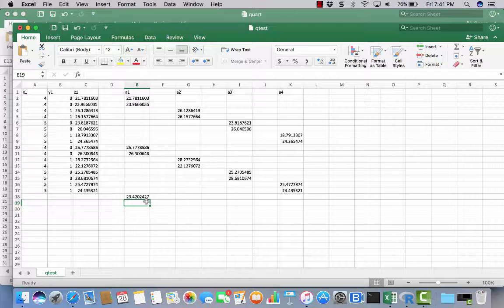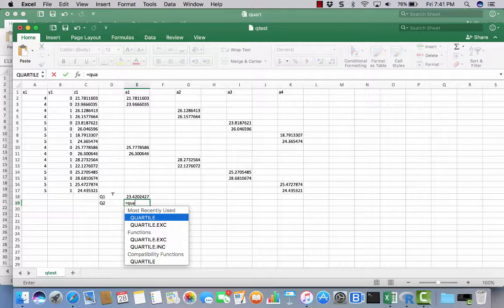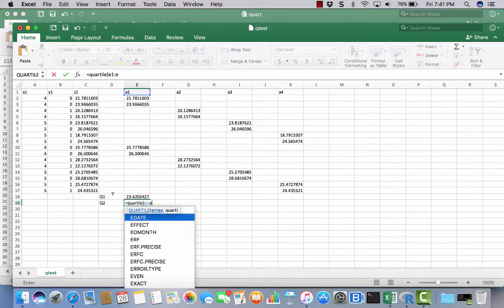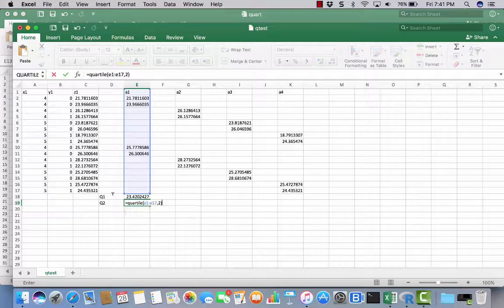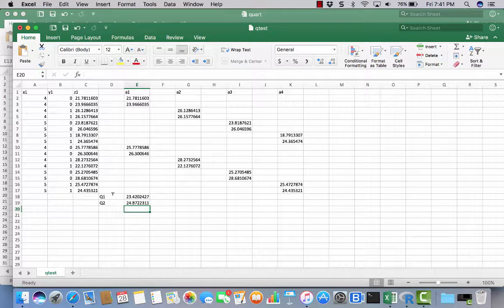Now see, remember I told you a little bit ago, if we would have had zeros in there, that would have pushed it down considerably. So I would label that up a little bit. So that would be your Q1, then your Q2, same kind of thing. You could use percentile also. Quartile. Same kind of thing, E1 through E17, comma 2, and so on. And you'll just do that for each one of the variables, and you'll get your set.